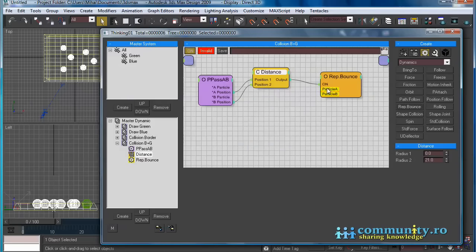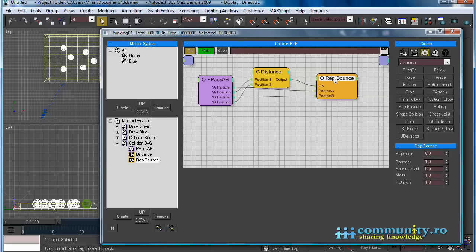Connect the outputs of the P-pass AB operator to the particle inputs of the Repulsion Bounce operator. Select the Repulsion Bounce operator and set the repulsion to 1.2. This operator will handle the physics for the colliding particles.